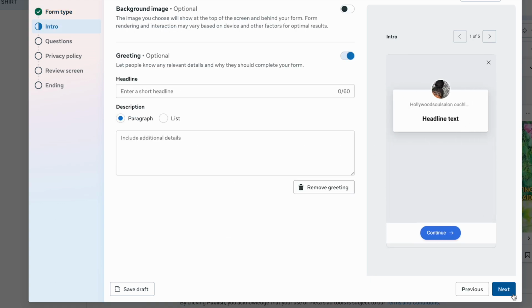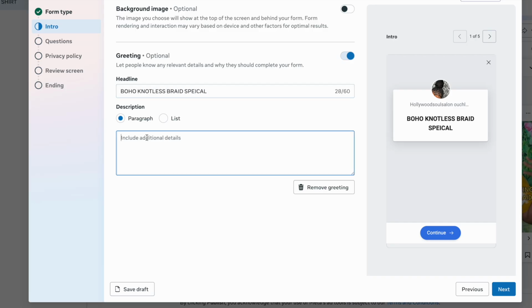Okay, then we're going to go next. Headline. Your headline is the special, the thing that you're offering. So BOHO knotless braid special. Then for your description, you can go back to chat. If you had chat write up your ad copy, now it knows about your offer. So you can say, hey, can you write me up a description for a Facebook instant form ad? And you just paste that here. Then blah, blah, just to put some text there. Okay, then we're going to go next.